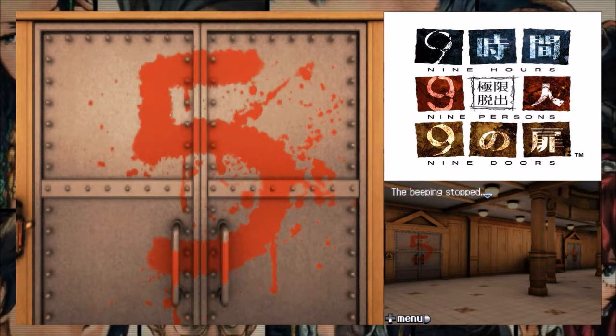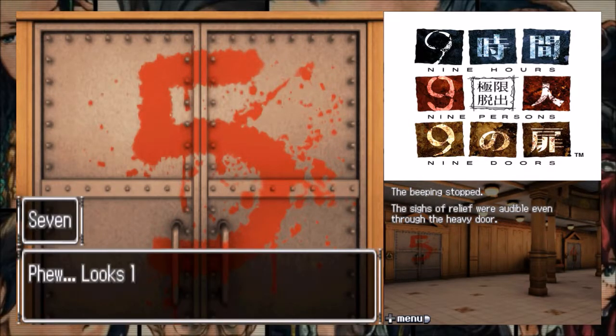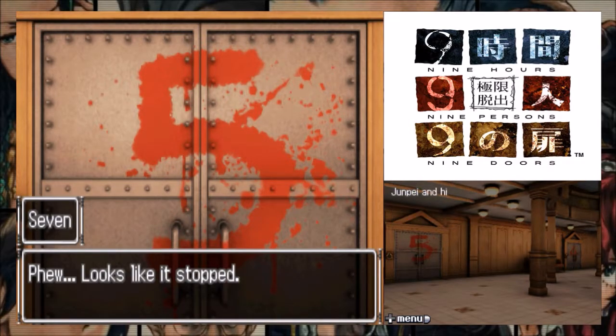Alright, they're good. They're good. The beeping stopped. The sighs of relief were audible, even through the heavy door. Phew. Looks like it stopped. I gotta give that guy a thick Brooklyn accent. Alright, Junpei and his companions leaned away from the door and breathed a collective sigh of relief of their own.